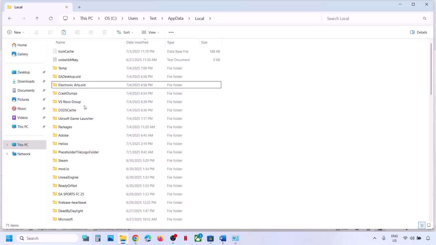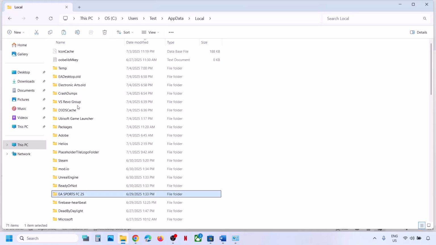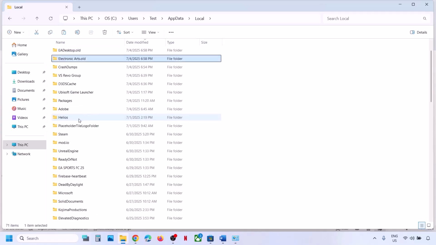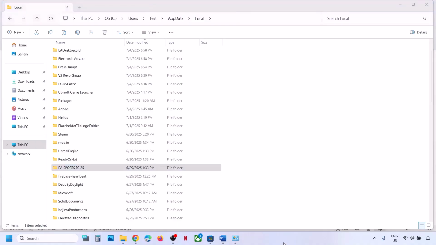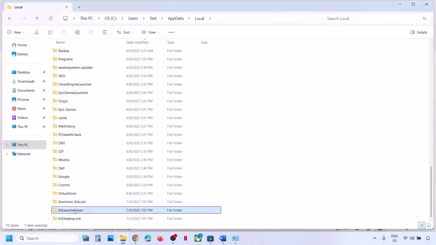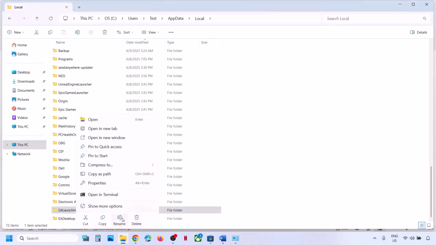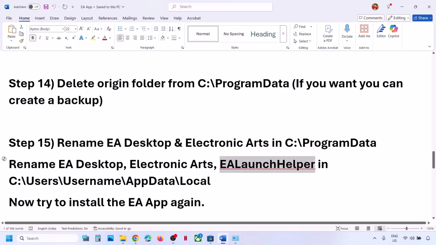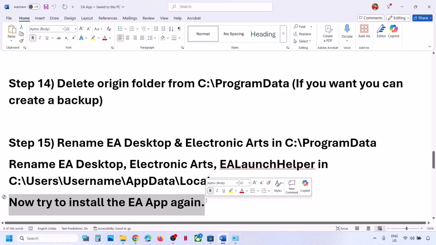And then, if you find EA Launcher or something like that, let me check. If you find this EA Launch Helper, make a right click on EA Launch Helper and then you can just rename it .old. So I've renamed all three: Electronic Arts, EA Launch Helper, and EA Desktop. Once you rename these, if you don't find it, you don't have to do it, but if you find it, rename it, and then try to install the EA app once again and check.